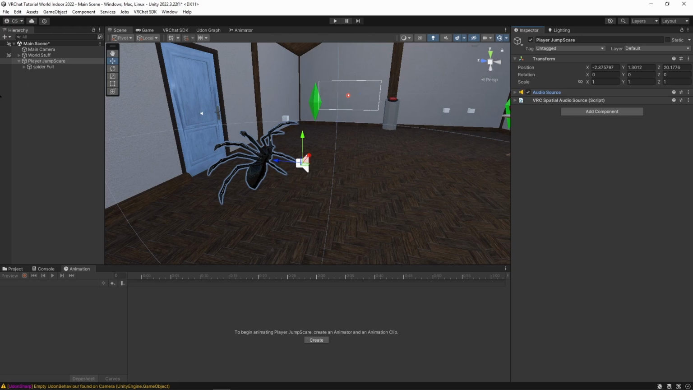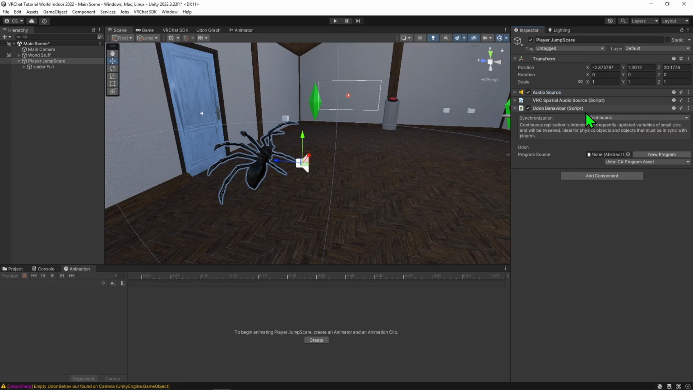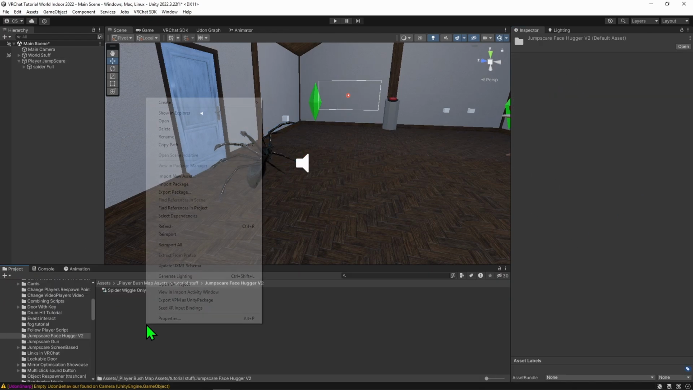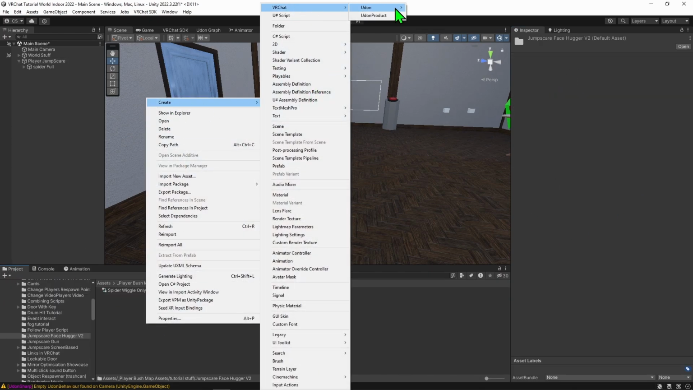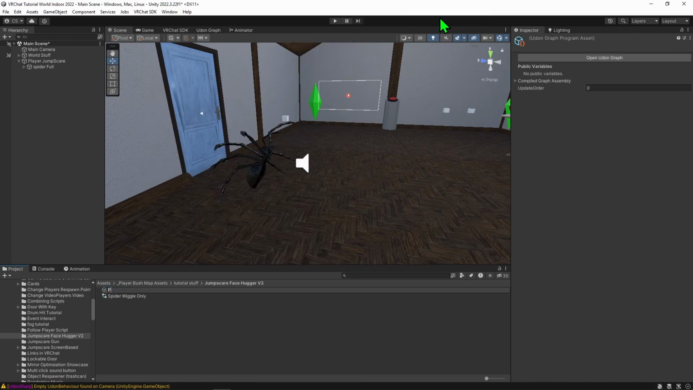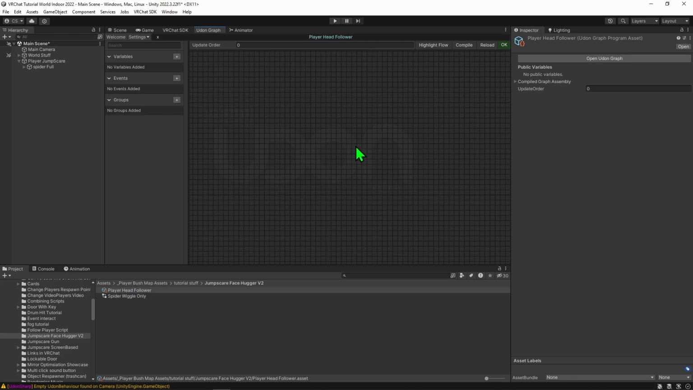So I'm going to come over here on the parent object, and I'm going to go add component, and I'm going to create an Udon behavior component. Now we need a script to go inside this Udon behavior component, so I'm going to come into the project window, right click and go create, VRChat Udon graph program asset, and I'm going to call this player head follower. And then we're going to open up the Udon graph.